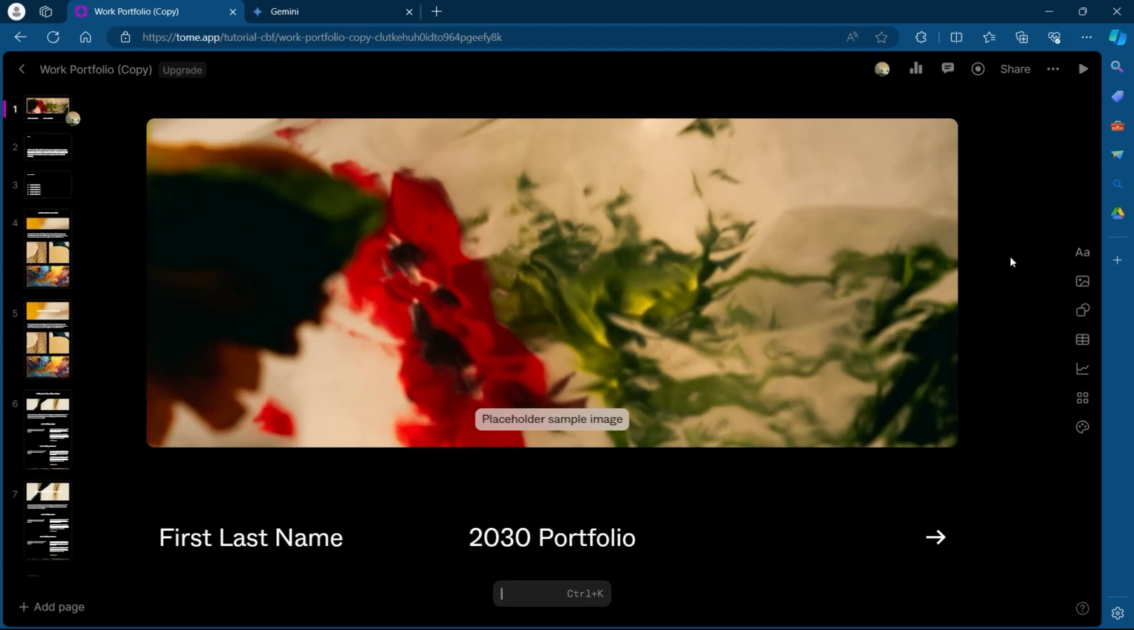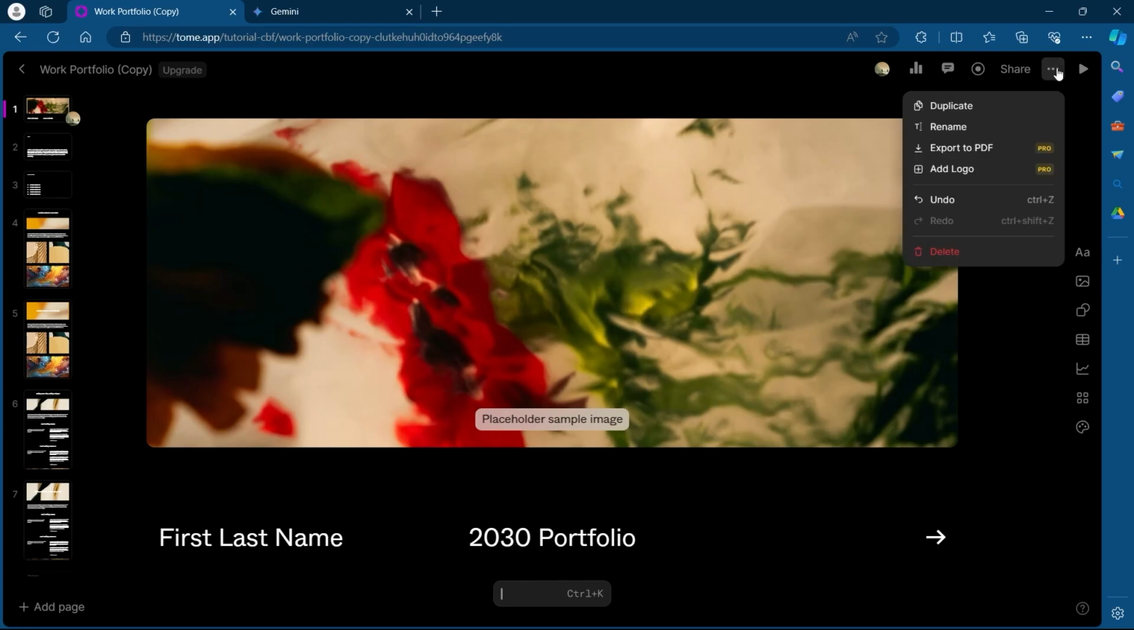So on this page, you'll have to look for the menu button in the top right corner of your TOME's screen. It is typically represented by this three-dotted icon or a gear icon. So click on this three-dotted icon. Now you'll see a list of options. Under these options, you will have to simply click on Export to PDF. And once you select the export option, TOME will process the request and provide you with a downloaded PDF file.